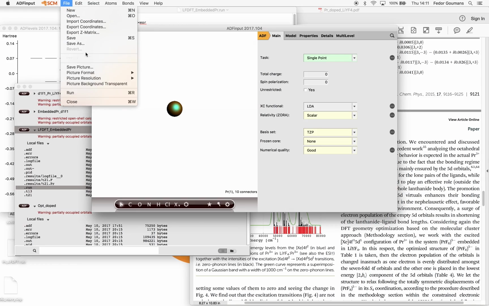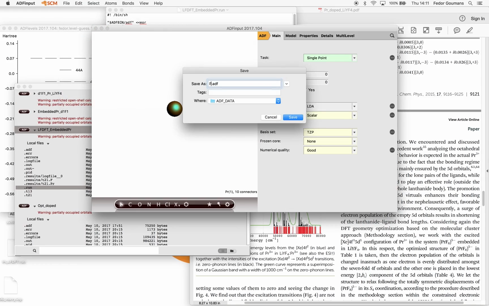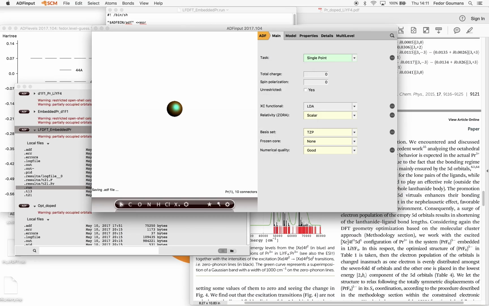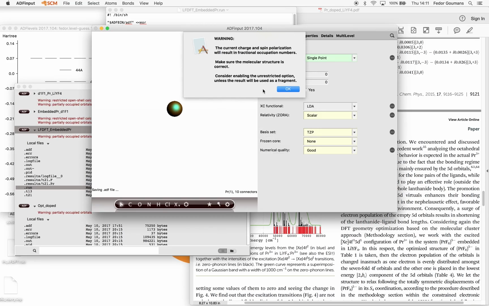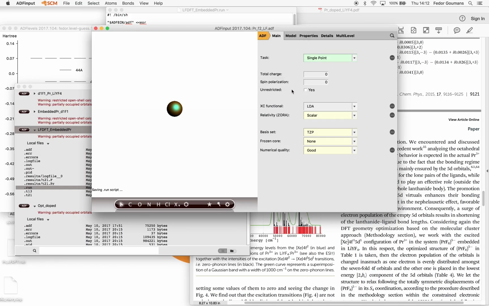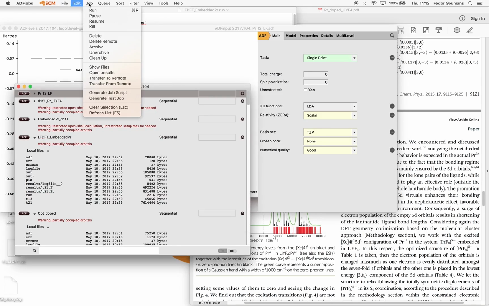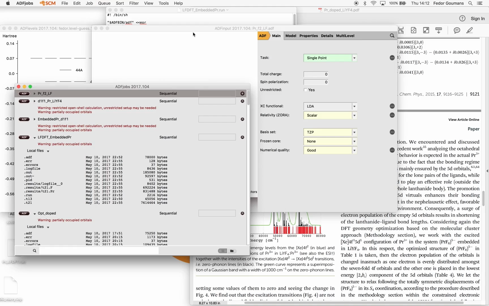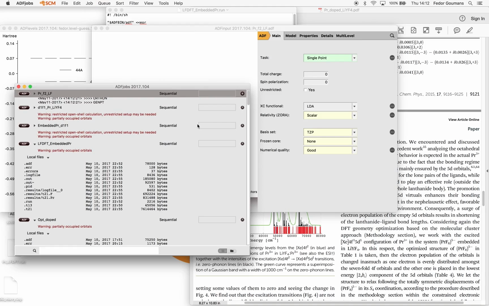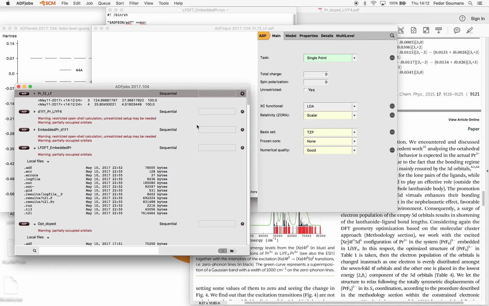So we save this as praseodymium F2 ligand field, and it will give you a warning. Yes, we know we have fractional occupation numbers, which is kind of an advanced feature. That's why you get a warning, but it's exactly what we need for Ligand Field DFT. So we say OK, and then we run this calculation. And it should take a couple of cycles to converge.